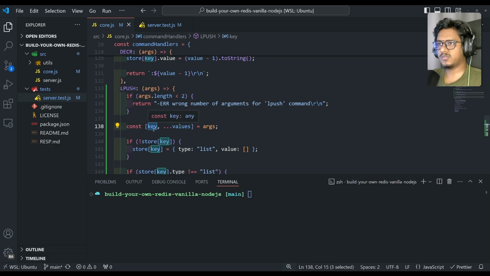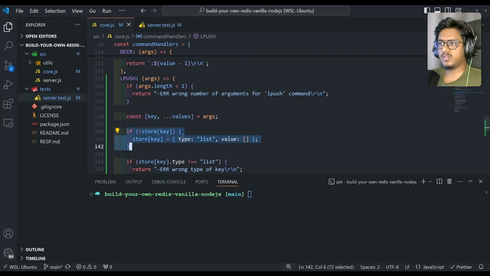So the first argument would be the key, and all the values after the key are the actual values, so that these values can be inserted into the list, like pushed onto the list. Yeah, and this if block is self-explanatory. As you can see, if this key is not present in the store, I'm just creating it, initializing it with the type list and the value as an empty array.